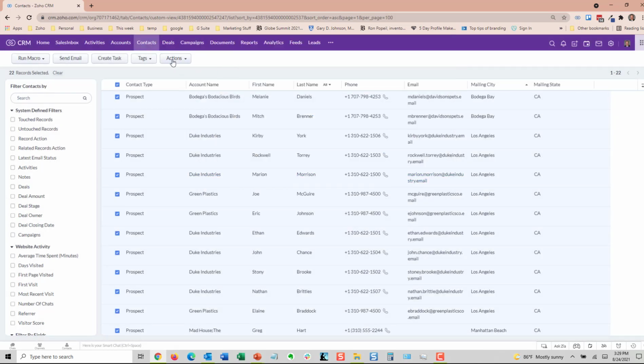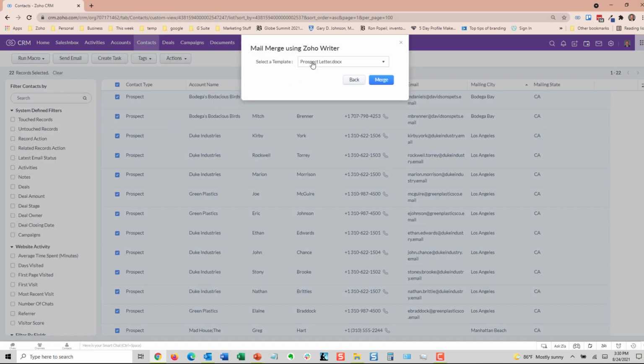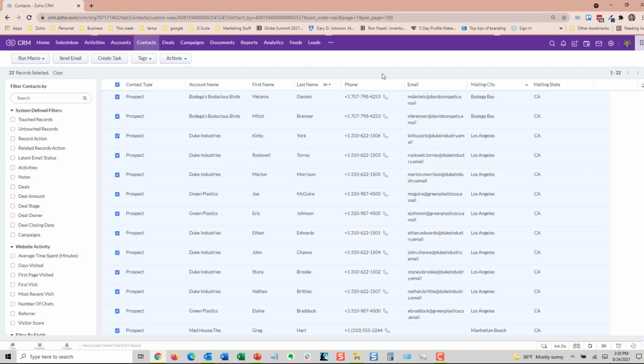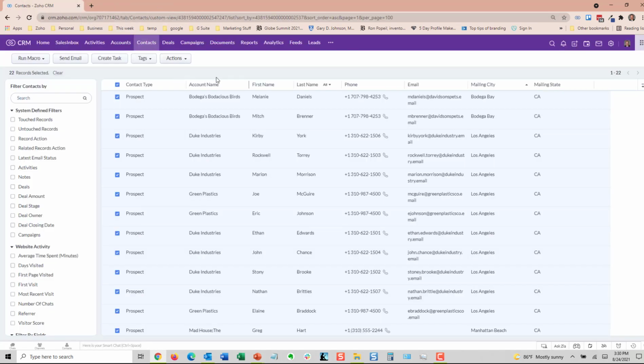Now, if I want to do instead a letter, and I want to mail it to them in advance, I can do another thing called actions. And in here, I can mail merge, and I happen to have a prospect letter. So if I merge it, it will now create 22 letters for me to work with these contacts. So that's basically what you can do with it.